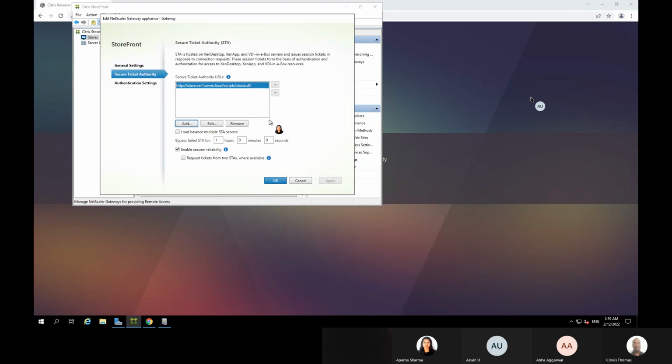Make sure the same STA servers are configured on storefront and ADC. It cannot be that you're configuring three STA servers on storefront, but only one on the gateway. That's going to have an issue. So if you configure three STA servers on storefront, configure three STA servers on the gateway as well. This is where you mention whether you are enabling session reliability or not. If you want your storefront to load balance your STA servers, this is where you enable it.